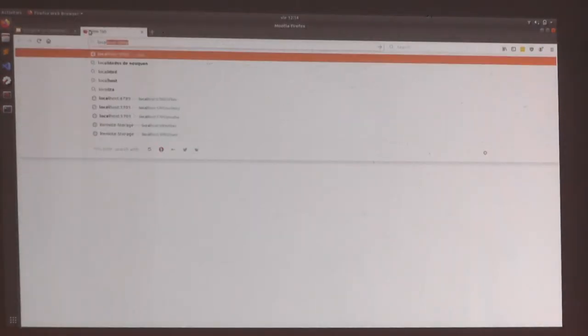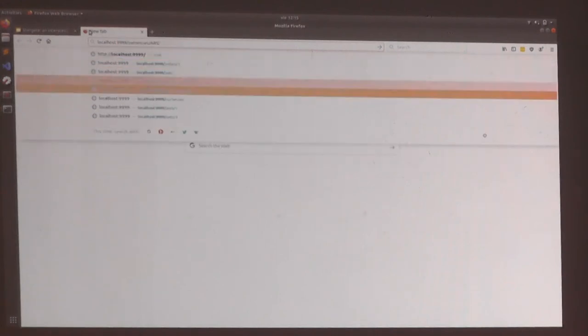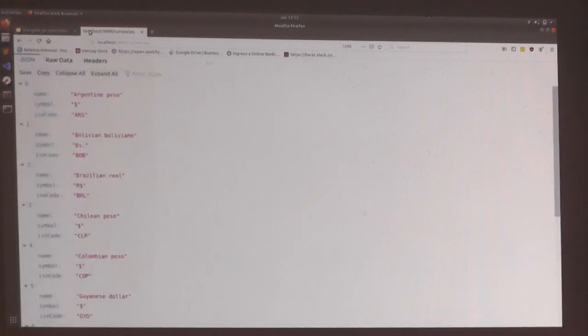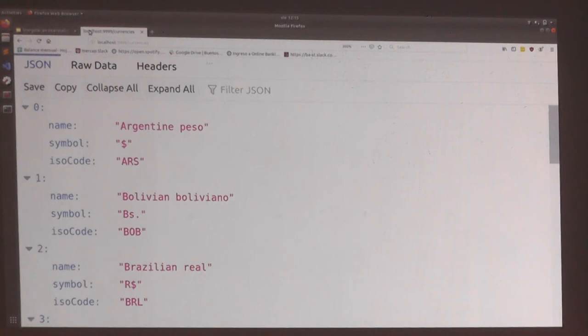So first we'll be seeing localhost 999 currencies. See, this is an API built not following all the principles of REST. It's a common API without HATEOAS and nothing. So we see that we can ask for the currencies, and we don't know anything else if we haven't read the documentation for the API.